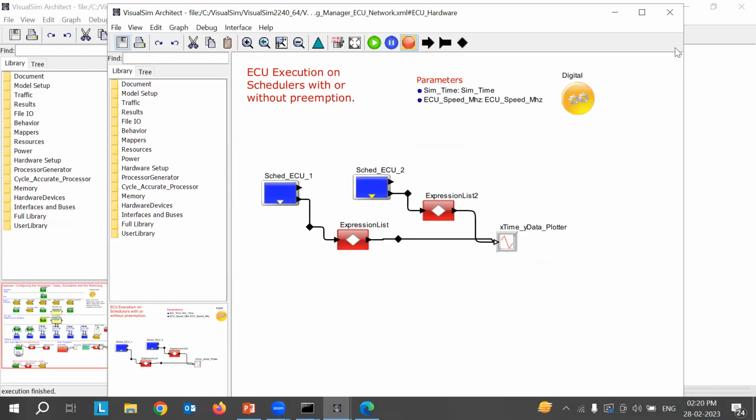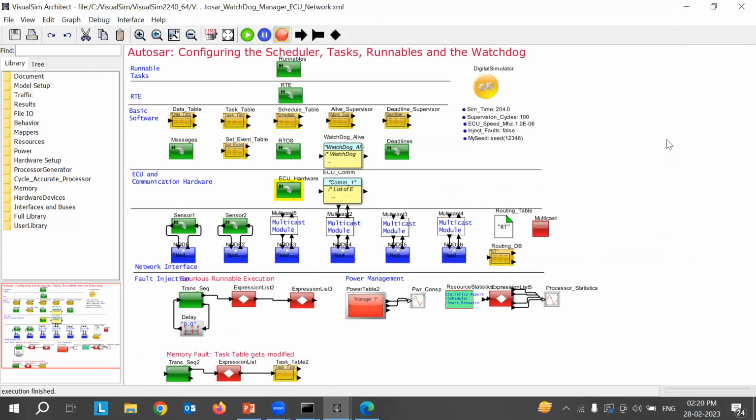Are the examples included in the VisualSim library? Yes, these models will be there in VisualSim. Whenever the user installs the tool, these will be there. Okay, then I will try it. Sure.